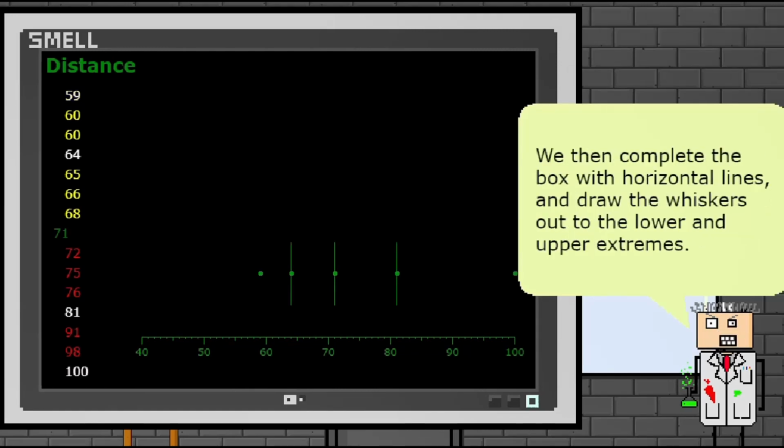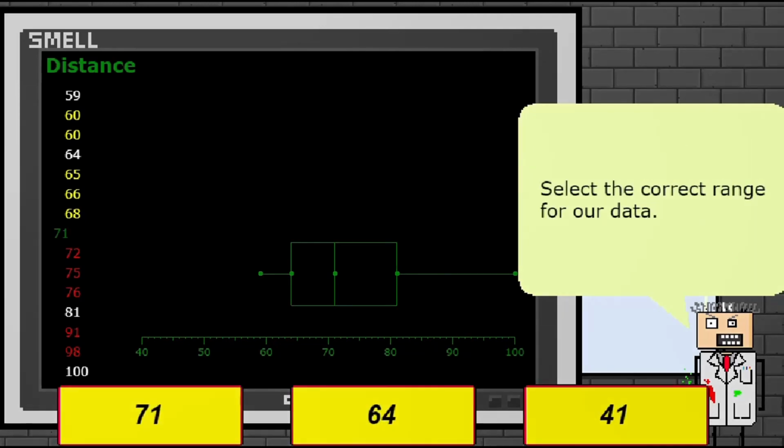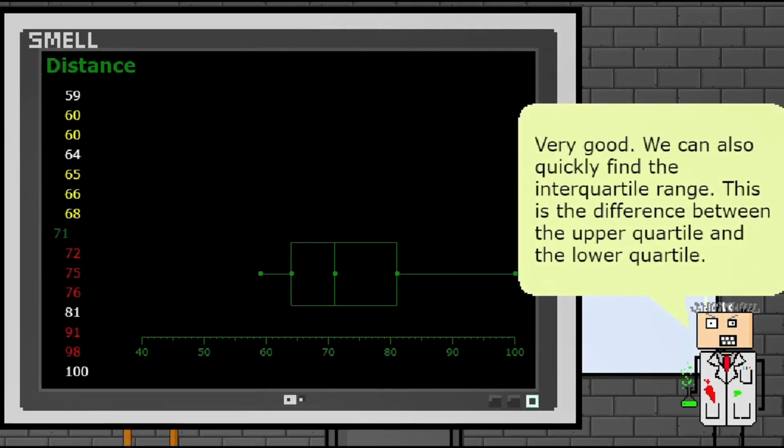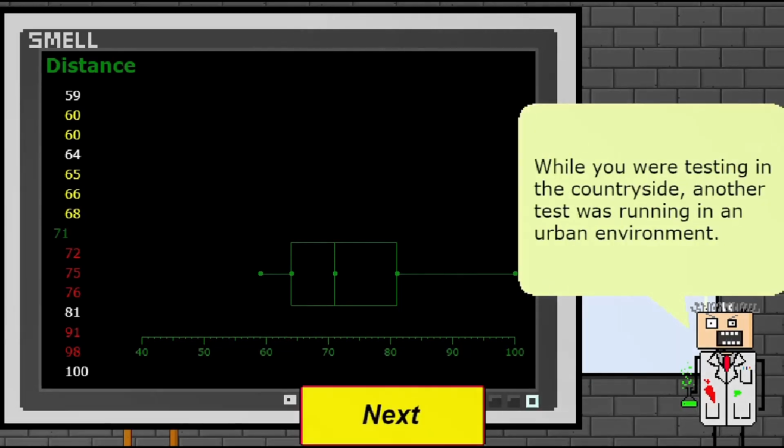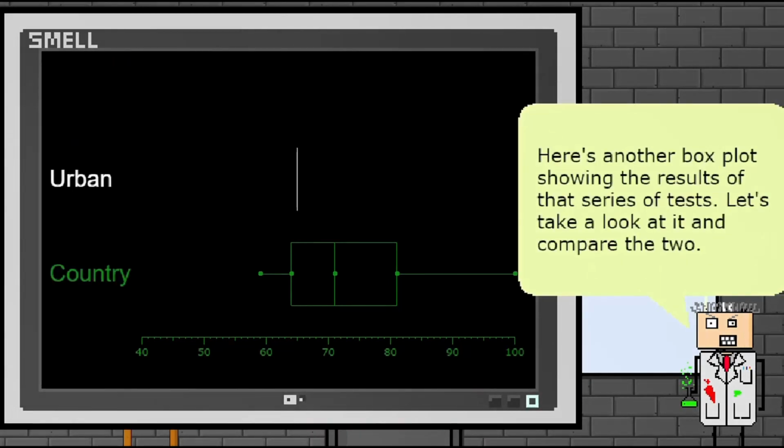Create the box plot. Click with your mouse to choose the correct answers to the math questions asked, and plot them on the graph. Select the correct answers to progress to the next task. Complete all the tasks in order to win the game.